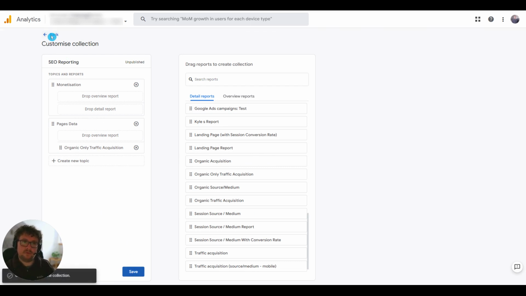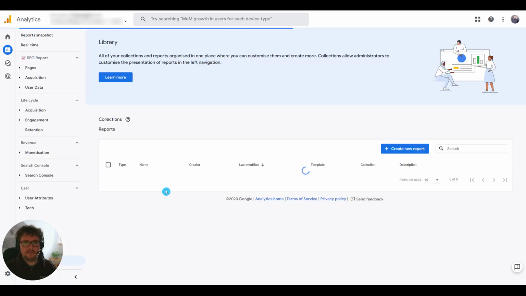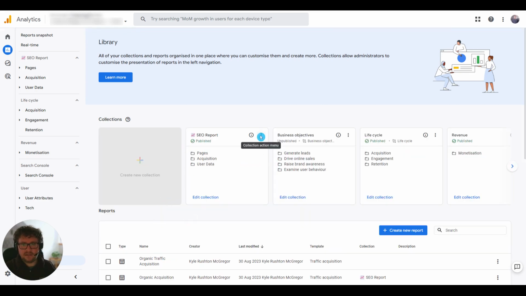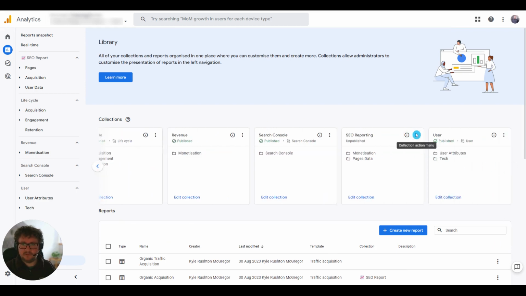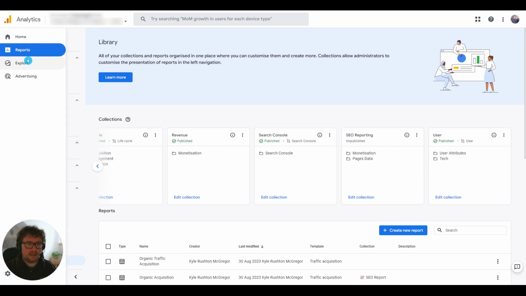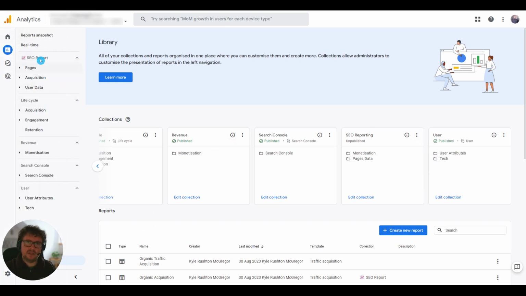And then when I'm happy with the report that I've created, if I go back, I can then click on the three buttons and click publish when it's ready to be published. So here's the one I've just done. If I click on the buttons, I can click publish there. And then that will show up in your reports on the left-hand side.